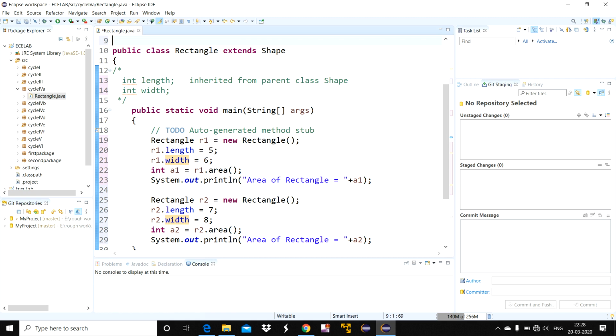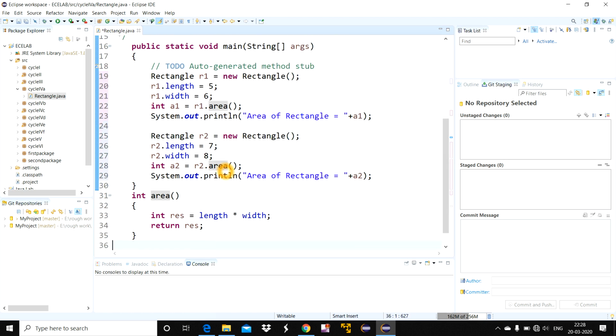Here we are assigning 5 and 6 for the length and width with respect to object R1, and here we are calling the method called area. This method area multiplies length and width and returns the result, which will be the area. Here I have created two objects R1 and R2. The instance variable values for R1 are 5 and 6, and for the second object R2 the length and width are 7 and 8.